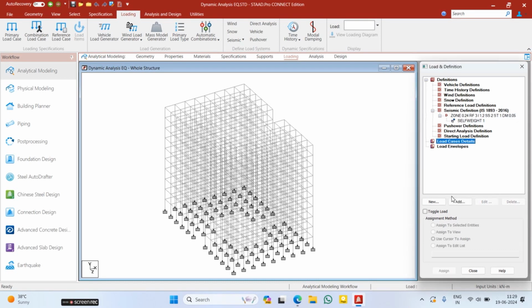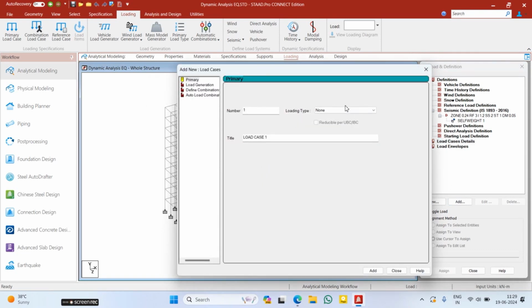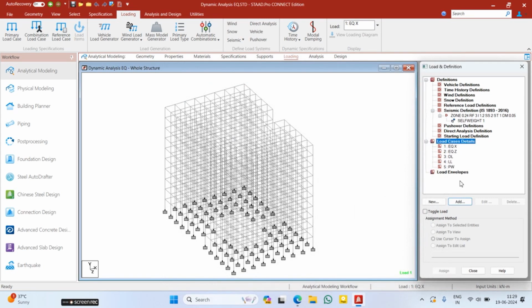First of all, let's define some load cases. Click on add, and first you take the earthquake load, because it's the rule of STAAD.Pro: you have to define the seismic load prior to other load cases. Let's take the dead load also, and the live load. The partition wall load, PW, you can use too; that is also like dead load. And let's take the floor finishing as well.